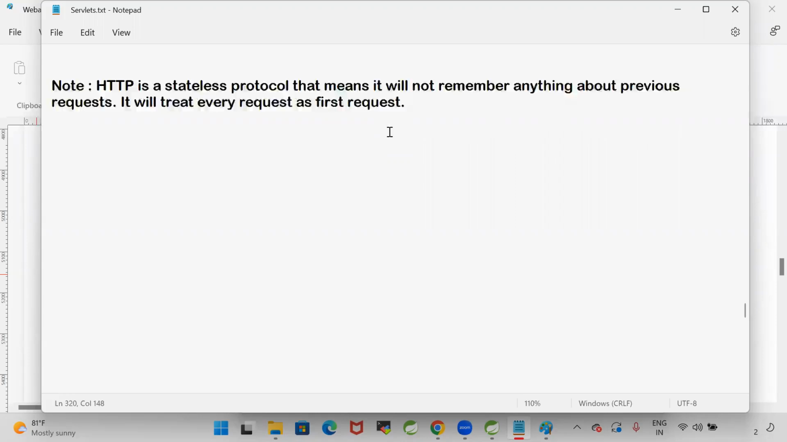For the time being, just keep in mind that one server cannot handle millions of requests at a time. Burden will increase on the server. When burden is increased on the server, the server is going to crash. So if you don't want your server to crash, you need to go for load balancing. That means we need to deploy our application to multiple servers. Are you clear with my point? Keep a note.